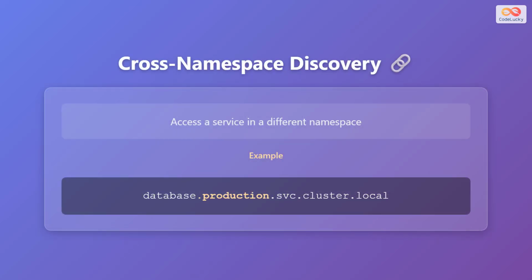When you need to access a service that exists in a different namespace, you must specify the namespace in your DNS query. For example, to connect to a database service in the production namespace, you would use database.production.svc.cluster.local. This cross-namespace communication capability allows different parts of your application to be organized into separate namespaces while still being able to communicate with each other.